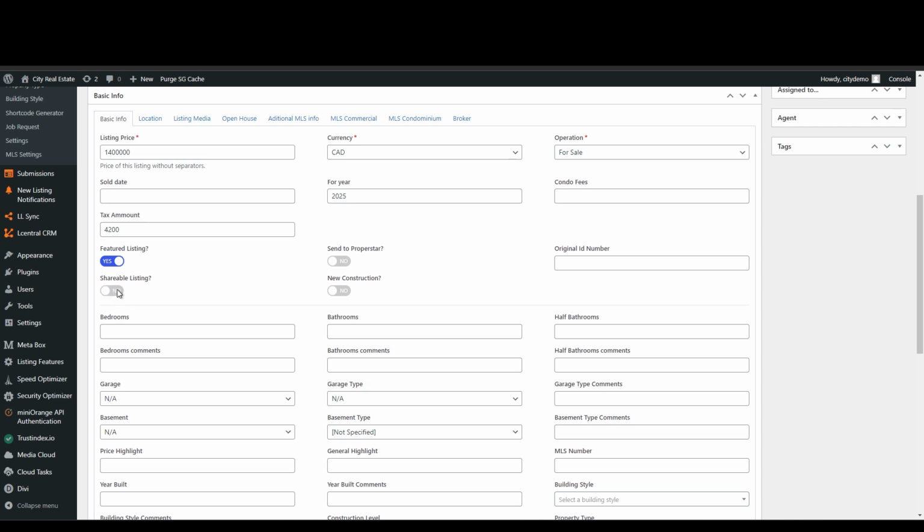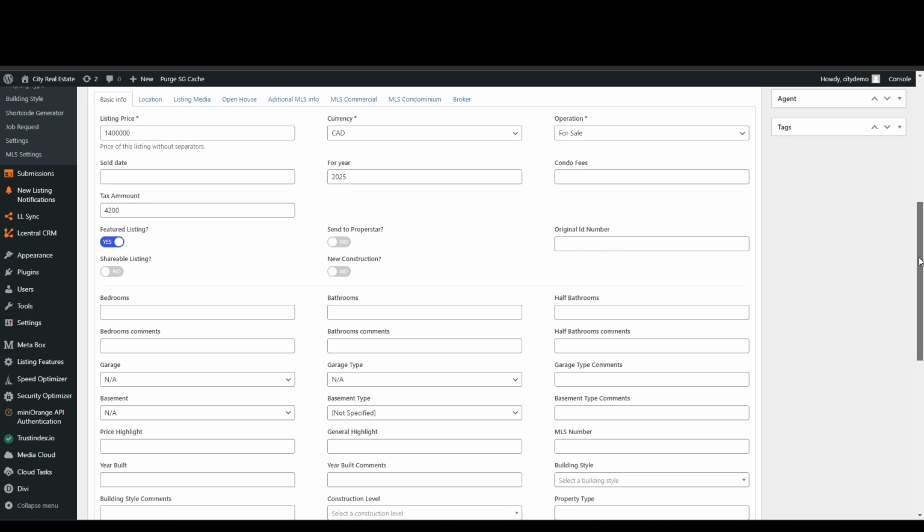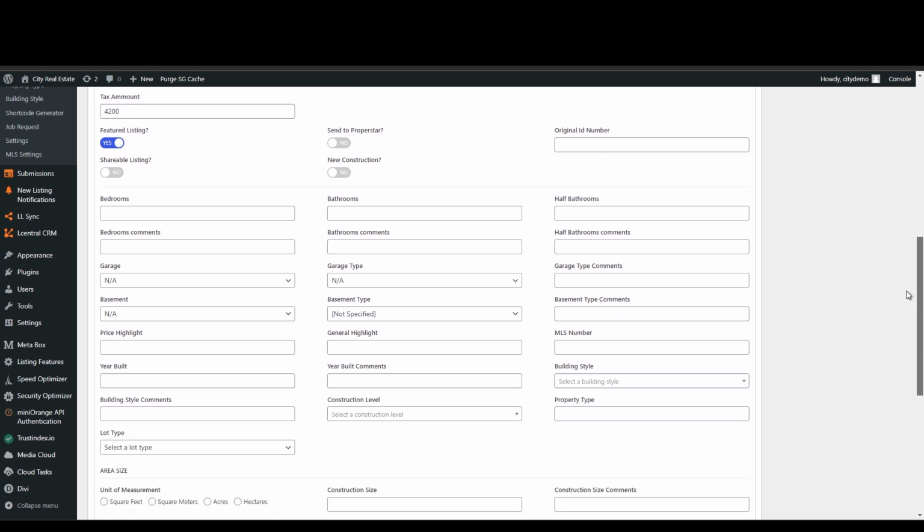If you want it to be shareable with other Listing Lighthouse users and show up in the directory, you could activate this toggle. If you're working with ProperStar, you can send this to ProperStar over here, and you can select whether this is a new construction or not here. I will not select any of those, and I will leave original ID number empty as well, because that is mostly an internal field that populates when a listing is imported instead of it being added manually.